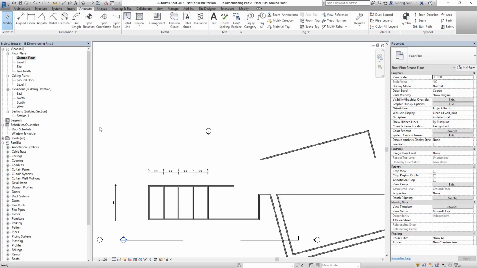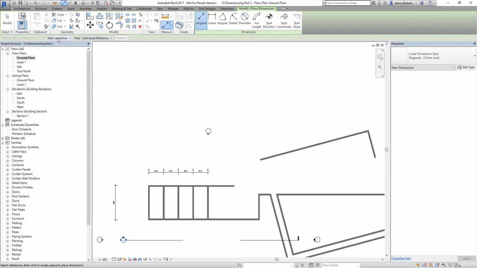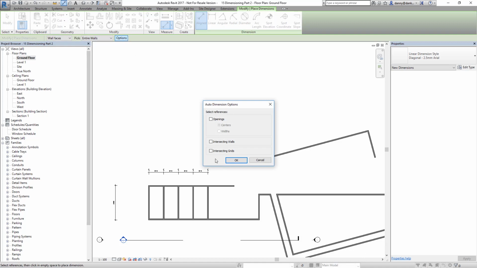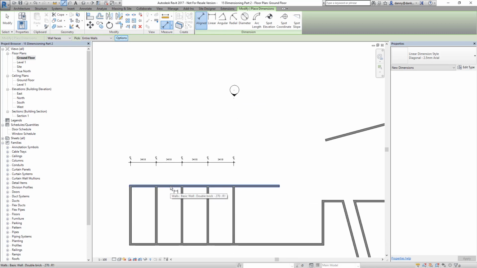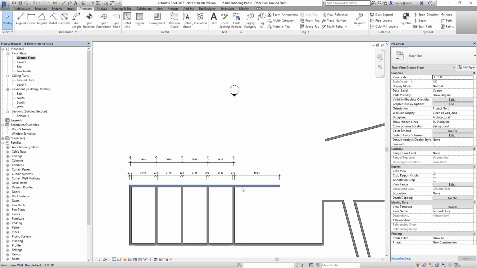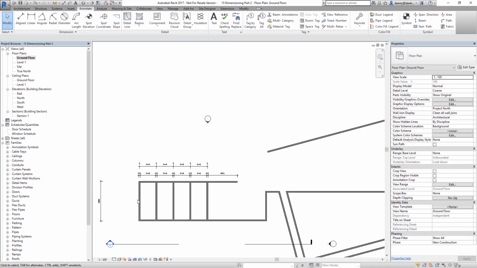Now what I want to show you is if I go into the dimensioning again, DI for dimension, and I go up to the top and I can say wall faces. Don't give me individual references, but give me the entire wall. And I can click on options, and I'm going to say intersecting walls, and then I can click on any wall I want, and you can see automatically that's giving me the dimensions for the entire wall and the widths of all the intersecting walls through here.